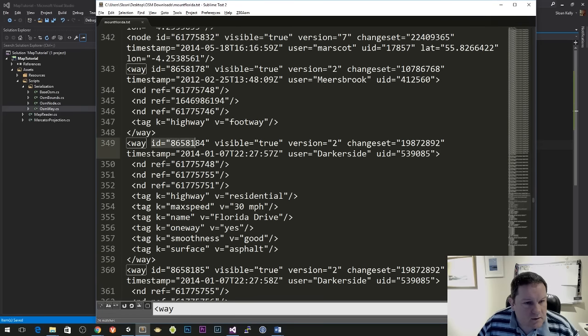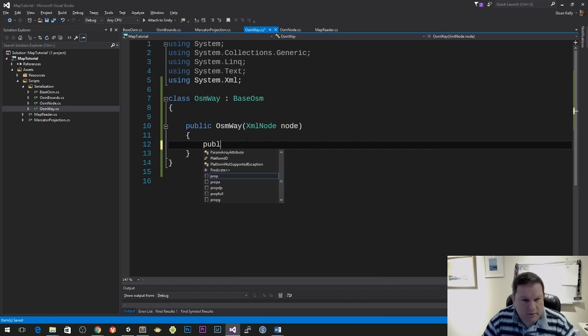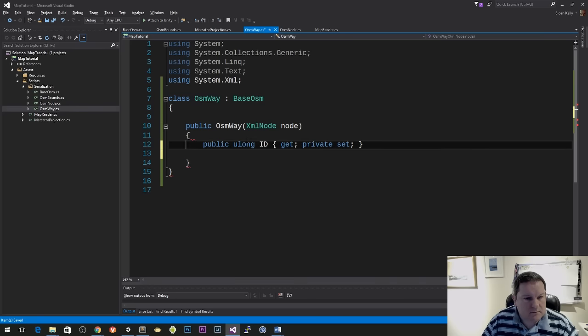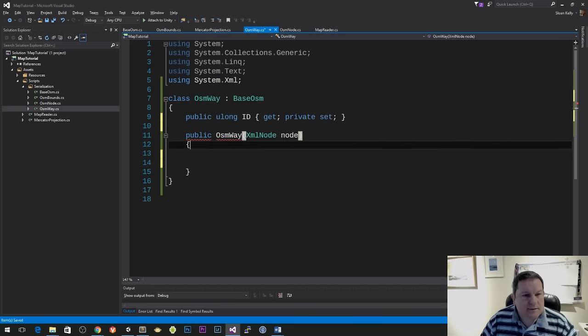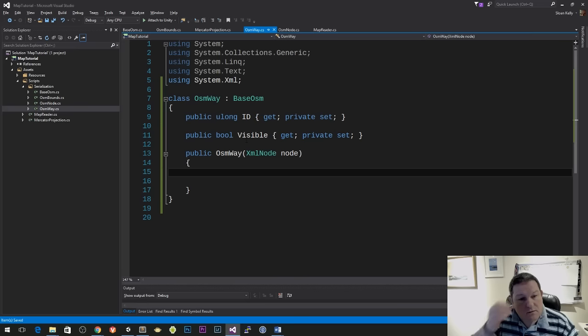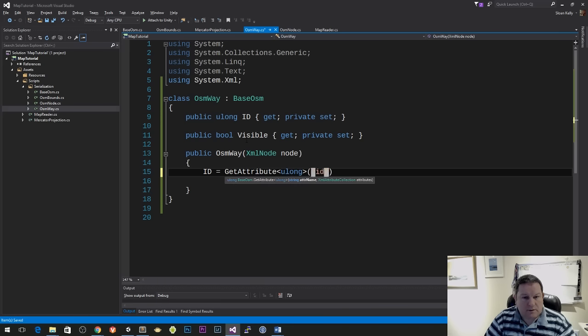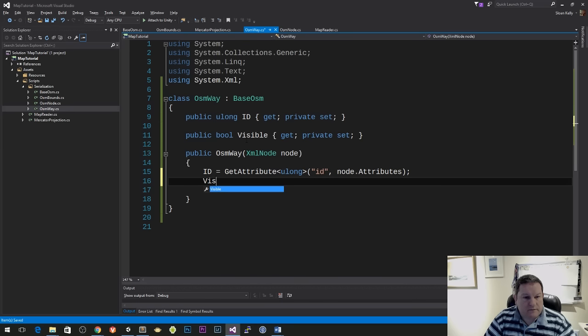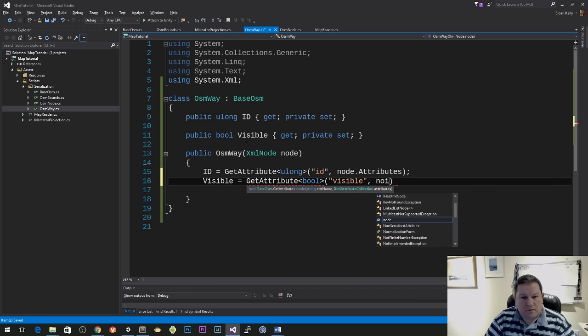So the first thing is we need to get the ID, we need to get whether it's visible, and that's it. Okay, so we need public new long ID, get private set. Oops. Let's do that up here. We also need go visible, get private set. So I want to have ID equals get attribute ulong, ID node.attributes. And then I want to say visible equals get attribute boolean, visible node.attributes.